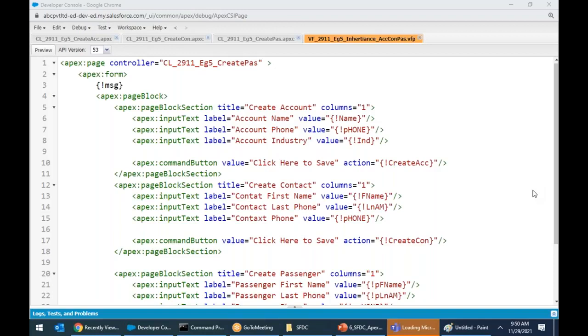Tomorrow, 8 a.m. Indian Standard Time, we will start polymorphism. All the OOPs concepts one by one. Polymorphism tomorrow we will start.